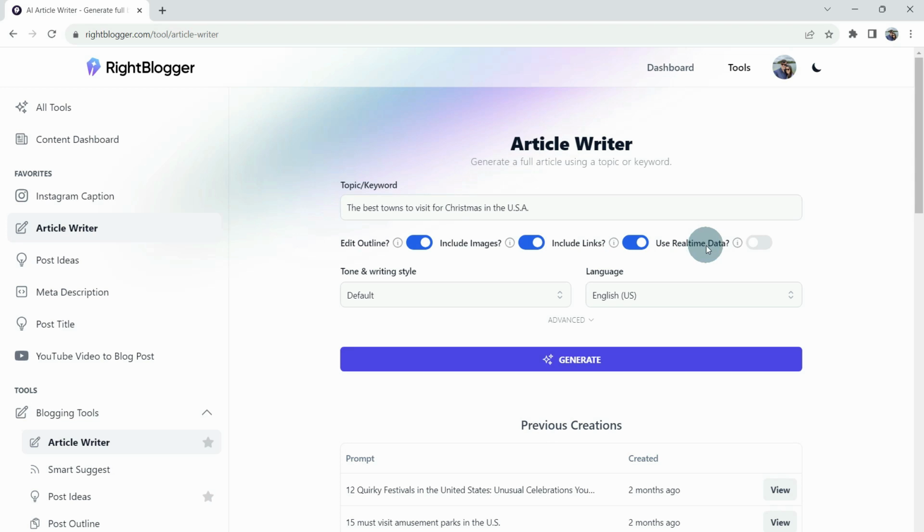Use real-time data. Now this is in beta right now. However, in my experience, it does a fairly decent job of pulling current information from the web. But that doesn't mean you don't have to fact check or keep an eye on it. It just means it's going to do its best to pull more current information. So let's turn it on.